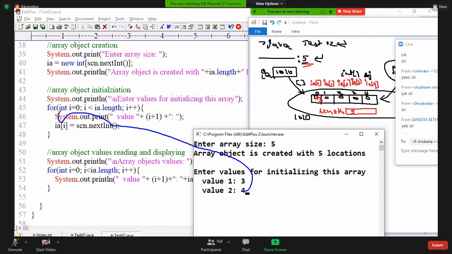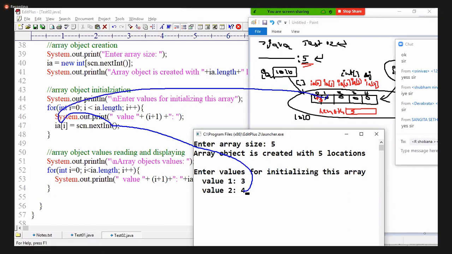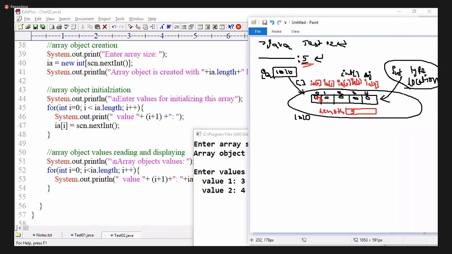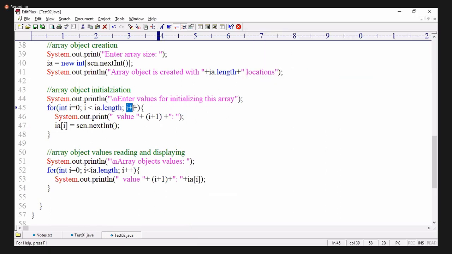In I 1 location, 0 replace with 4. Okay? 0 replace with 4, 0 replace with 5, 0 replace with 6, 0 replace with 7. Then I value how much? 5. 5 less than IA dot length, how much? 5. A 5 location array, right? 5 less than 5? No. Going out, coming out, and then this for loop executed, all values are displayed.